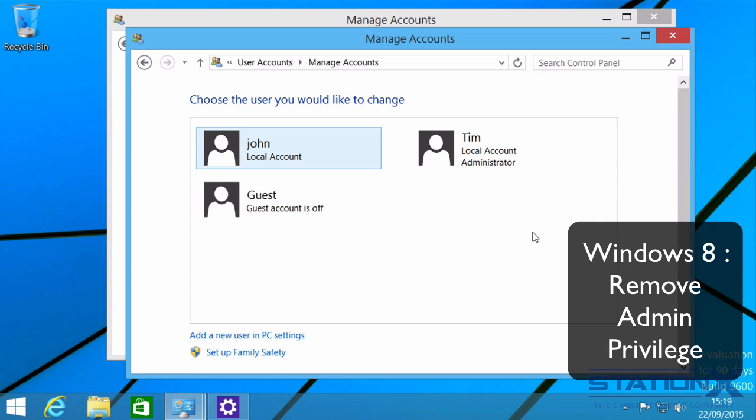You need to also make sure that you disable all accounts or remove accounts that you don't use, and remove admin privileges from any other account apart from the one special account that you're going to use as an administrator account.